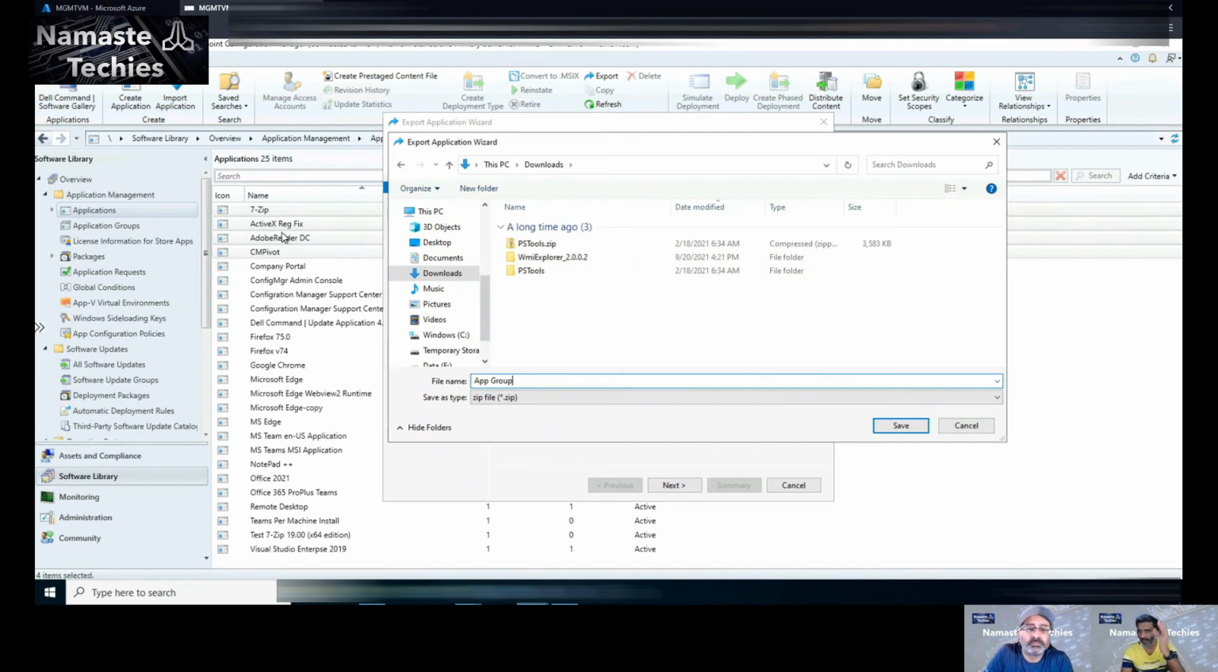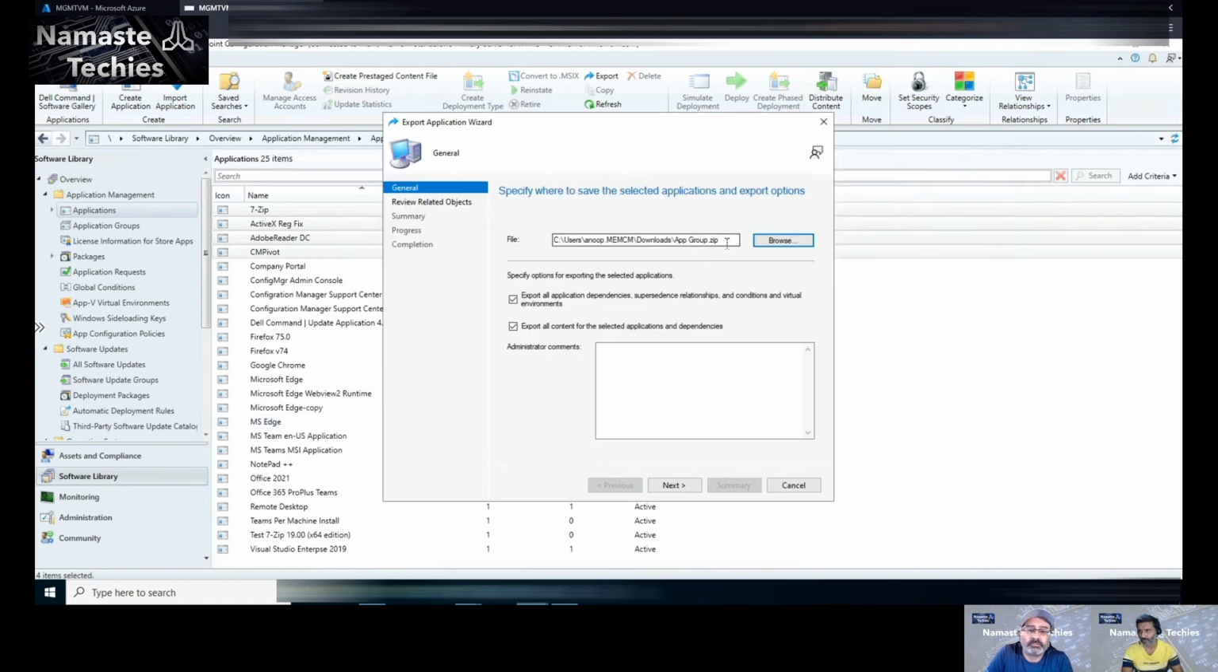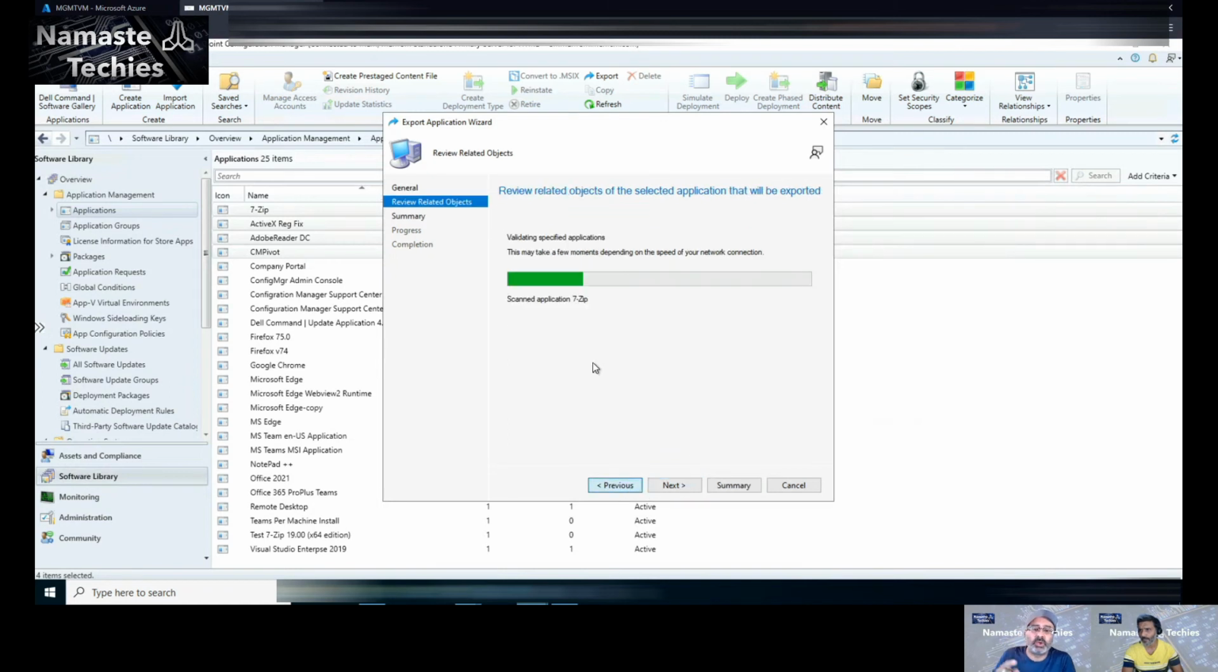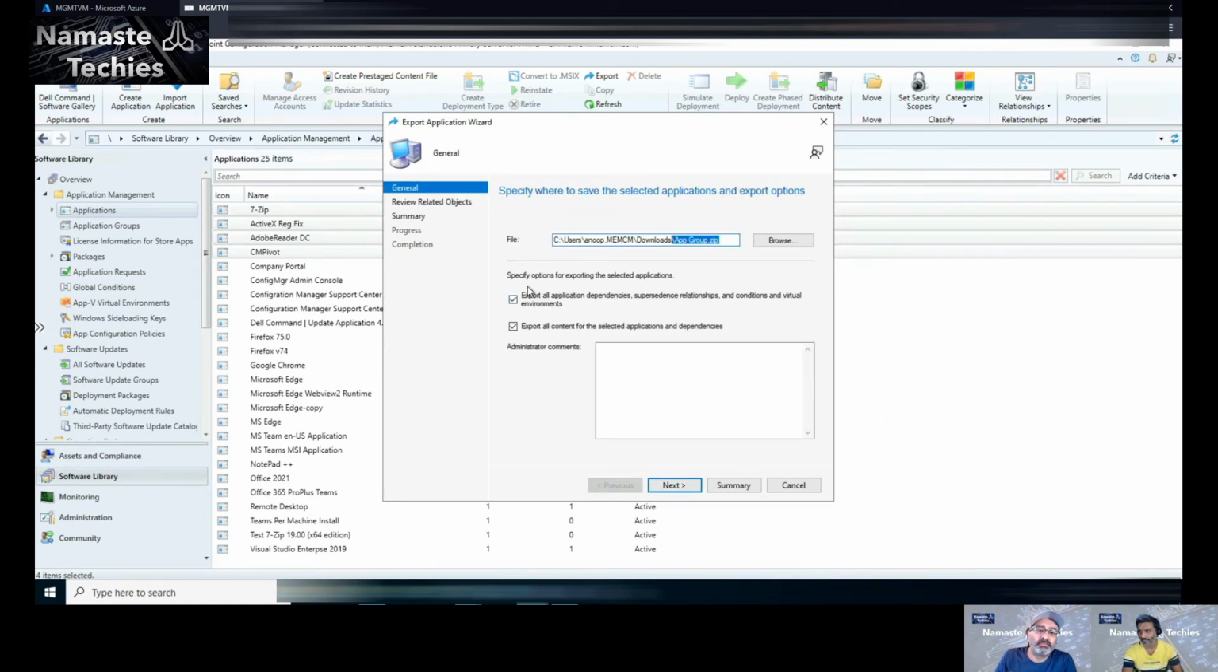So same method: right click and export, choose the export option, and then you can save it as a zip file. It is not a MOV file in this scenario, it's a zip file. Harjit mentioned two options. These are the two important options you need to remember.